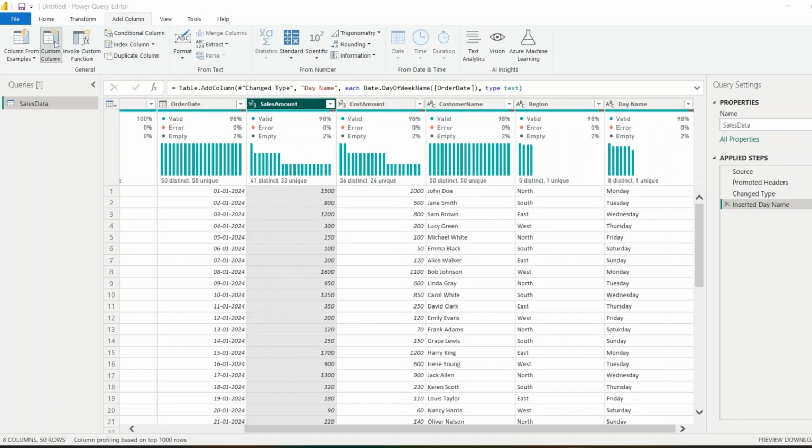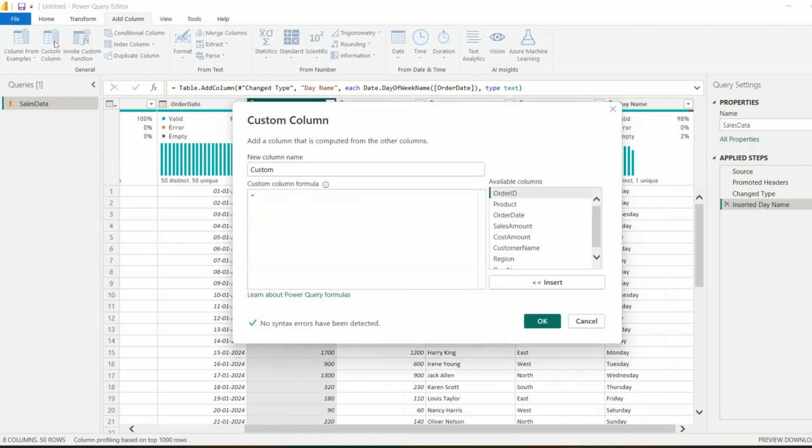So let me click on custom column, and here we need to give our column name. Here I am going to create Profit. Coming to the formula section, I want to calculate profit by subtracting the cost amount from the sales amount. So click on sales amount and insert, and subtract it. Click on cost amount and insert. So this is the formula I need to perform so I can get the profit. Click on OK.